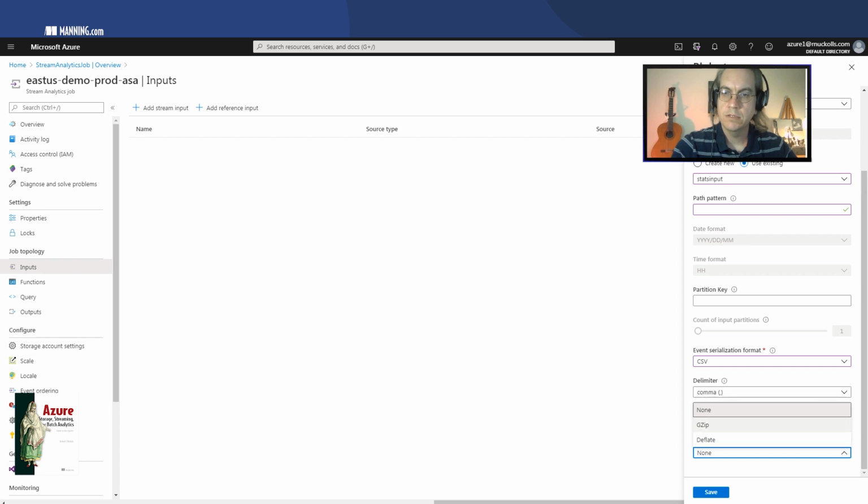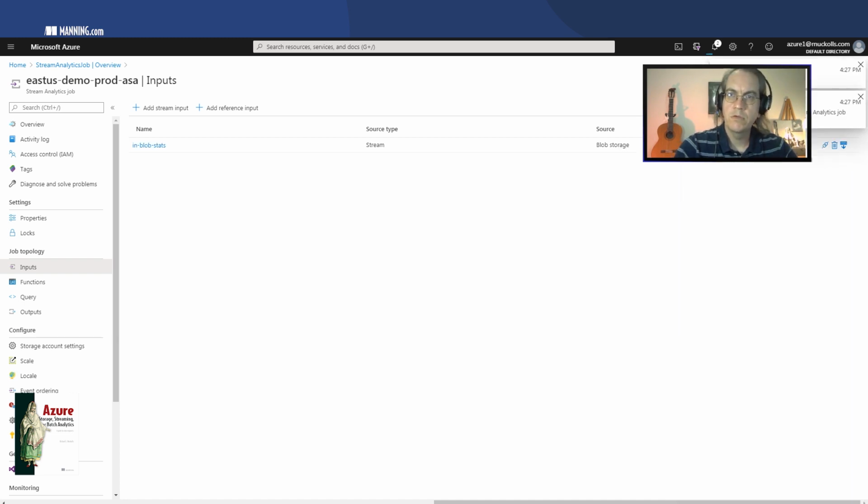And finally, you can actually use gzip or deflate to keep your file sizes down in whatever storage endpoint you're using, in this case, blob storage. We're not using any compression on these, so we will keep that at none. All right, we'll save that. So the input has been created, and now Stream Analytics is doing a test to see if the service can connect to the blob, see if there's a file available there. So we've got this set up here.